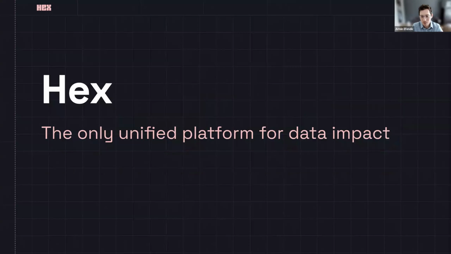Great. Thanks, Nicole. We'll first start with what is Hex. Maybe some folks have used Hex in the past, maybe folks have just heard about it. So ultimately, let's lay some ground floor. We are the only unified platform for data impact.